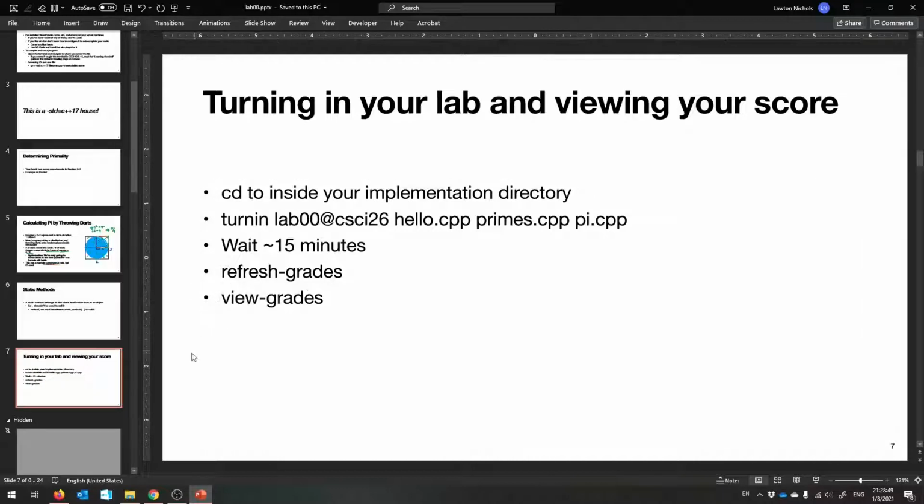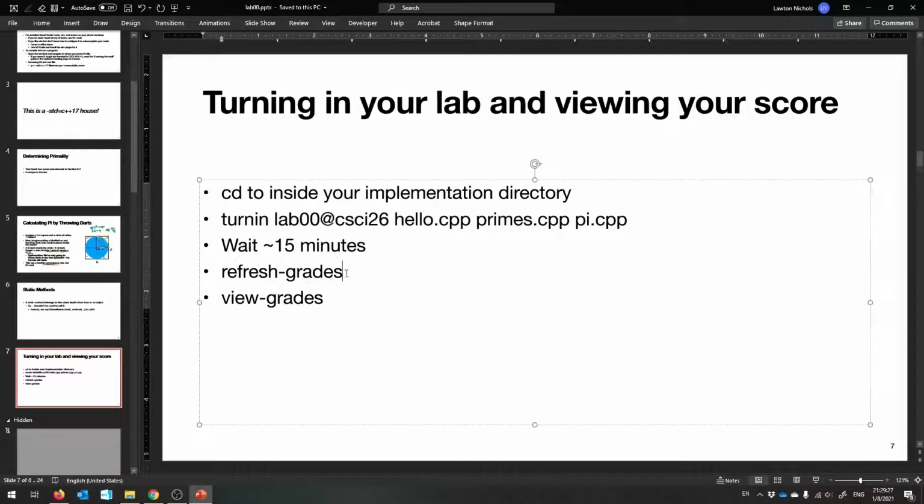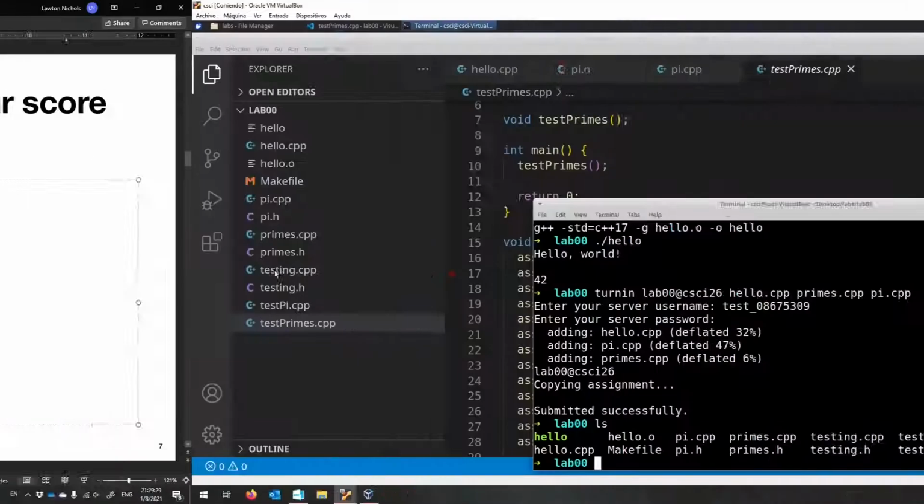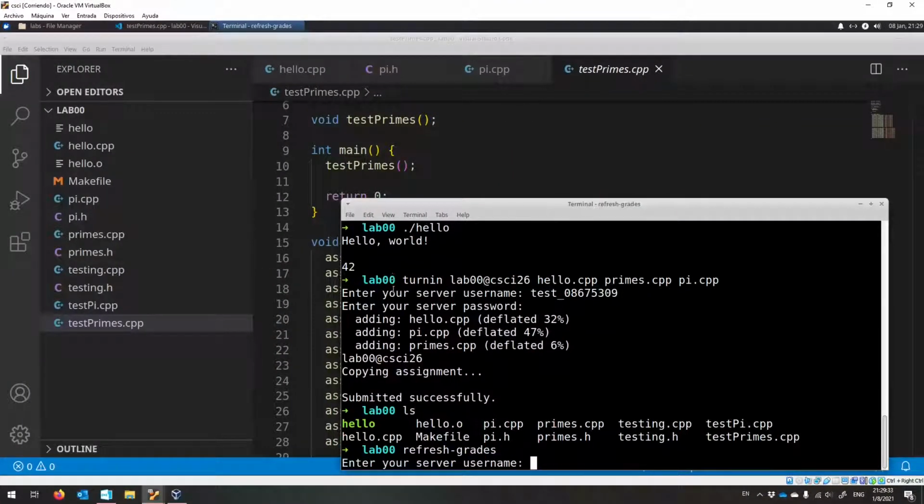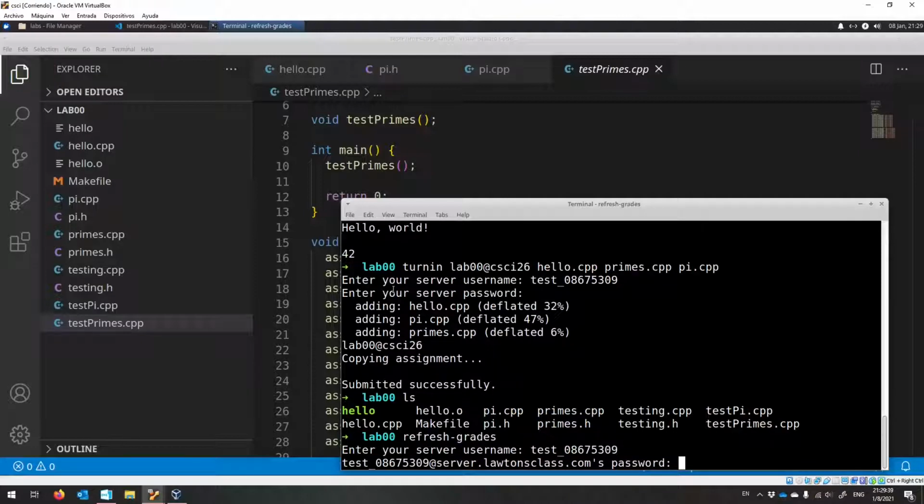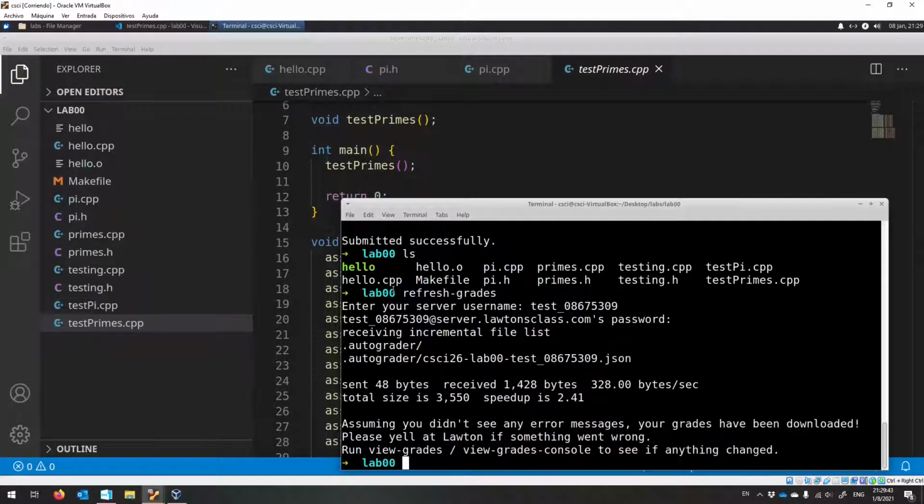Okay, so let me go and force the autograder to run quickly, and then I'll be right back. Okay, I have asked the autograder to hurry up, so now you'll run refresh grades to go and get your grades from any directory, doesn't matter. Then again, you'll log in. There it goes. Hopefully you don't see any errors. It's just downloading your stuff.